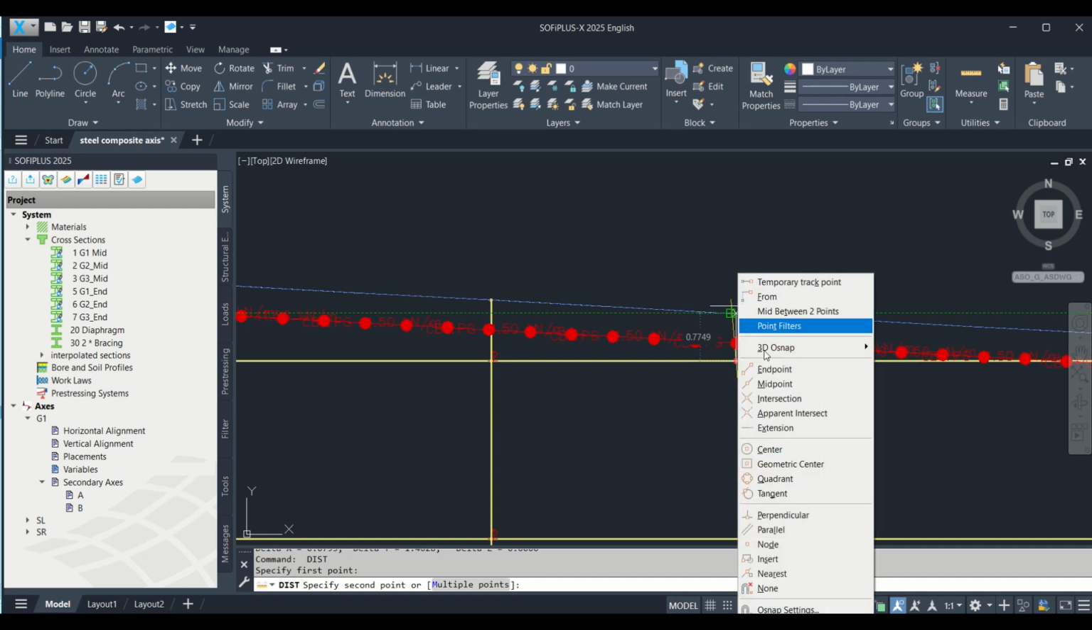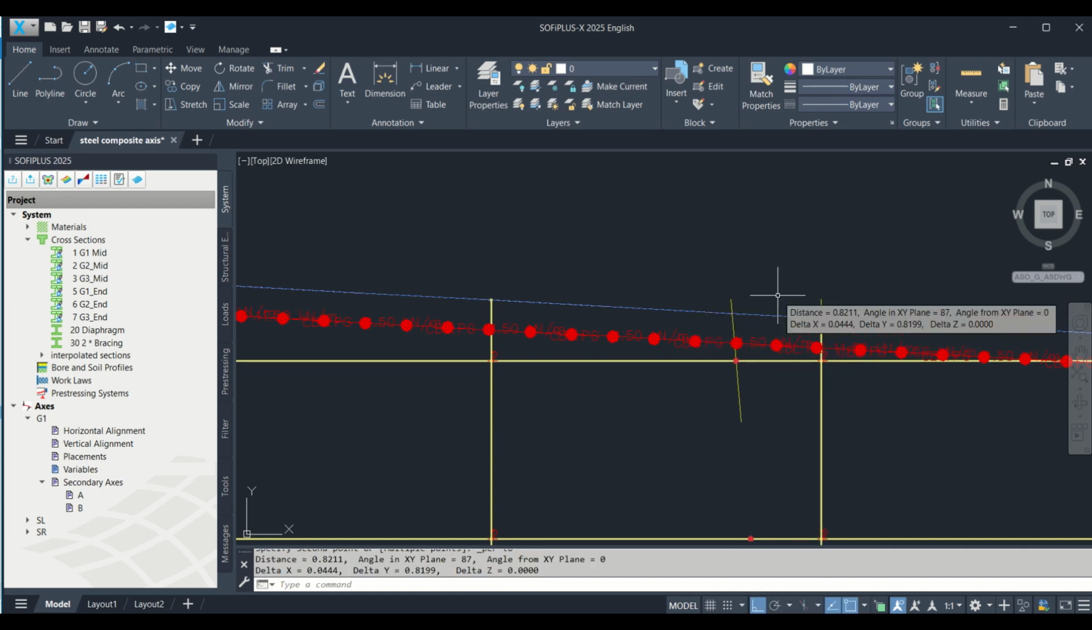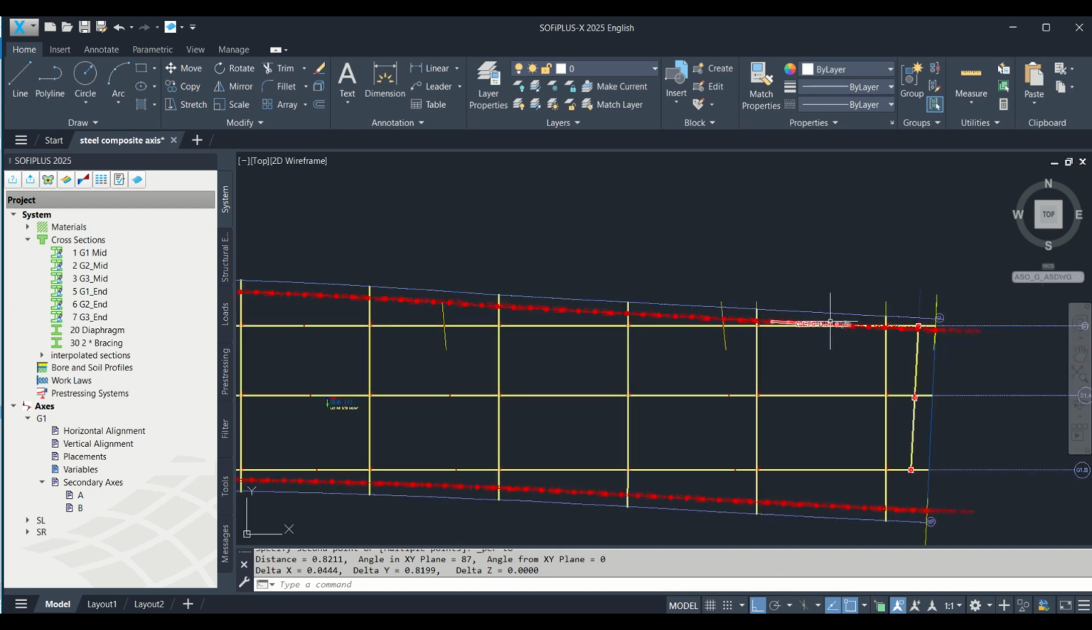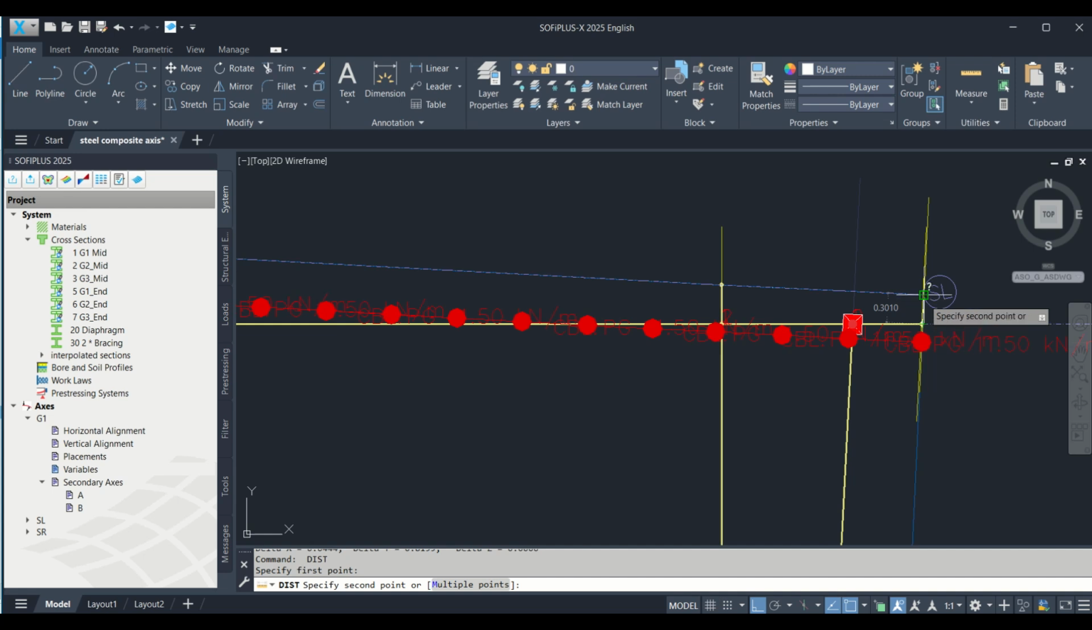If you know these points already, you can directly provide the information in the variables. 821.1, and lastly we have 0.301, that is 301.